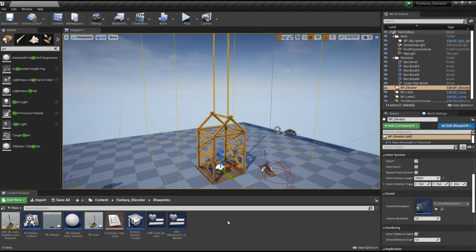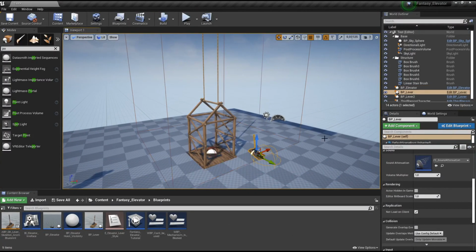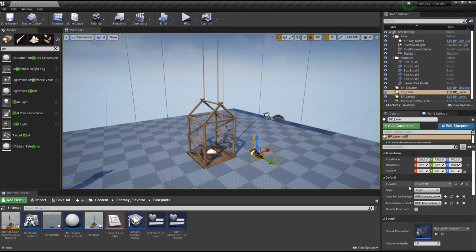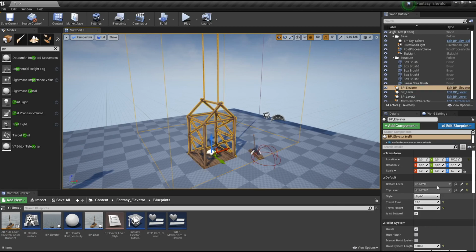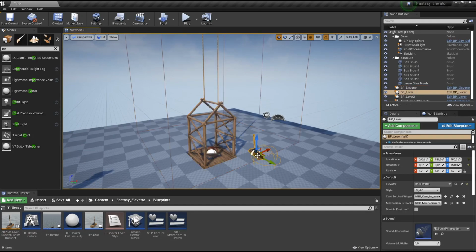Let's continue with the levers. By selecting one of the levers, you can in the details panel select the elevator you want to control with this lever. If you have selected the lever first through the elevator, the lever is automatically set to the elevator and you can move on. This, however, only works for the first time you set up this lever.